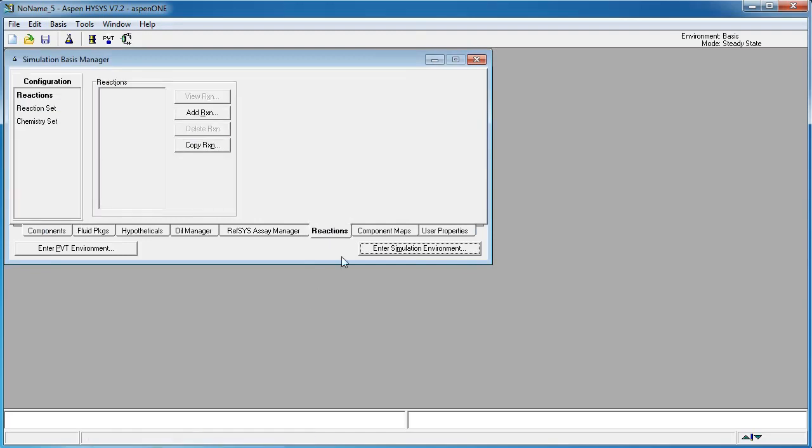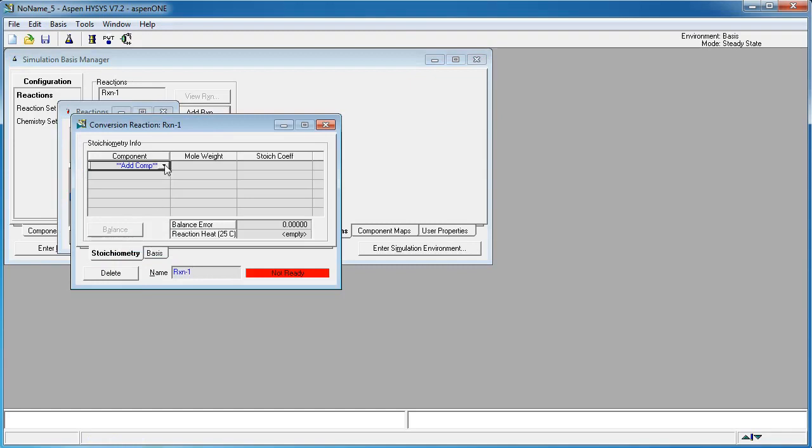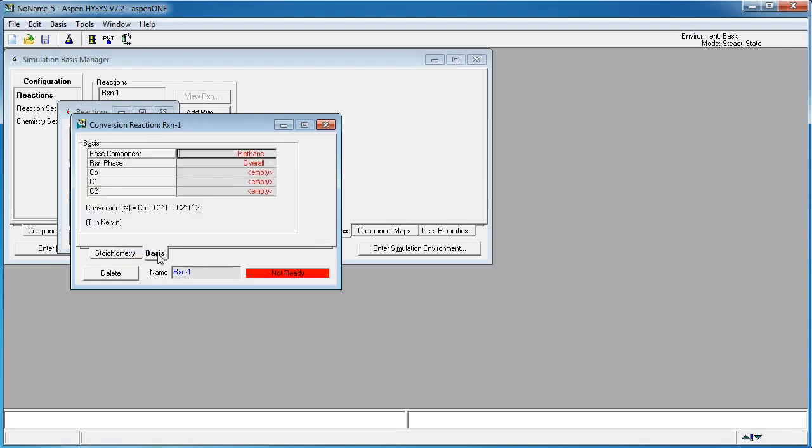In the reactions tab, we can add our reaction. So the type of reaction we're going to add is a conversion reaction. So we need to enter in all the components that will take part in the reaction and the stoichiometric coefficients. So if we enter all these correctly, we should end up with zero balance error here.